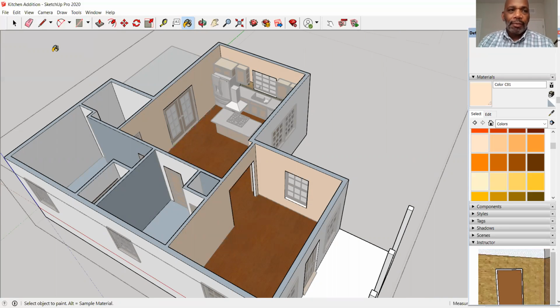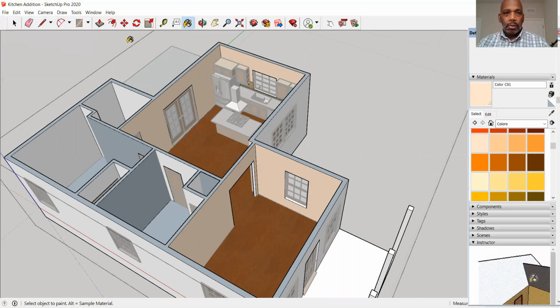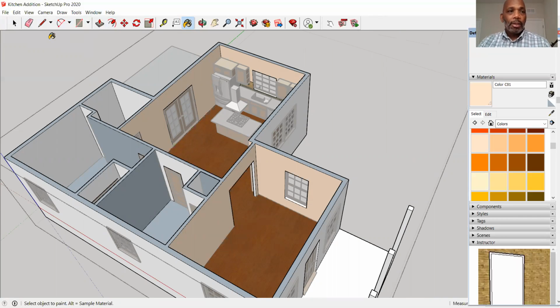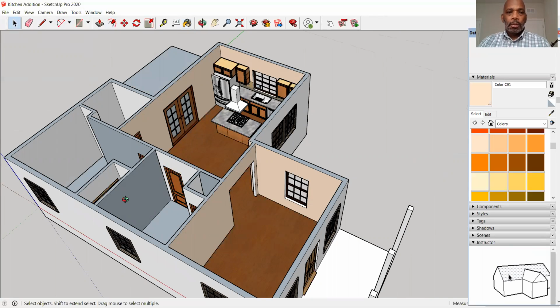So the same paint color is flowing for the walls between the living area and the kitchen. So it gives it a more unified look, in my estimation. All right, so let's get outside the group. Okay, so I like the way that looks.